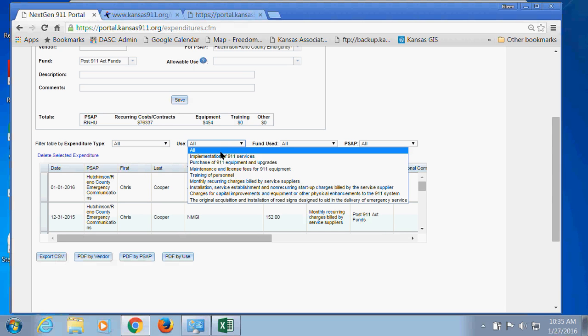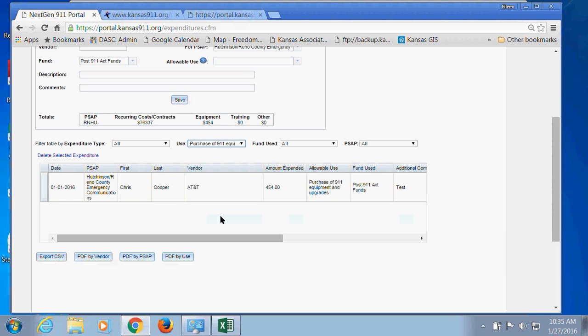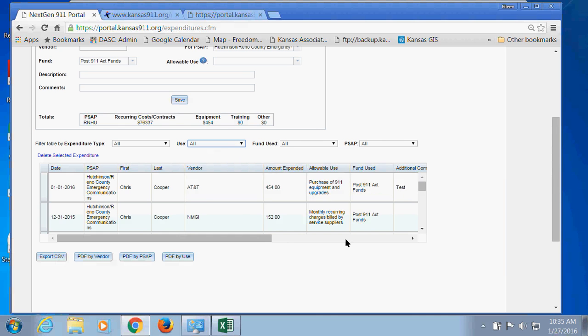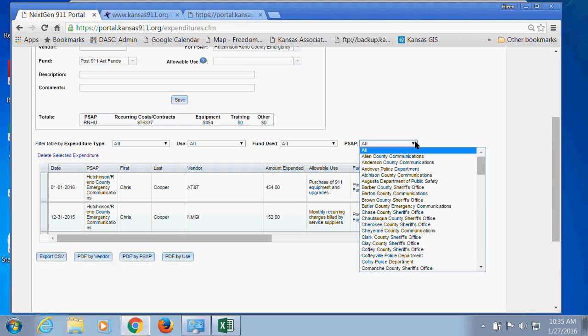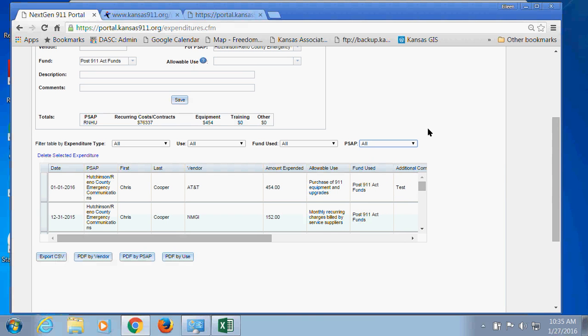If you're like, okay, I just want to look at how many I have entered for purchase of 911 equipment upgrades, again, it'll filter that for you and show you just that one. So those are handy ways just to be able to quickly look for a record without having to search through entries. You can do the same thing with funds used, and also if you had more than one PSAP and you needed to filter through and look at just one in particular.